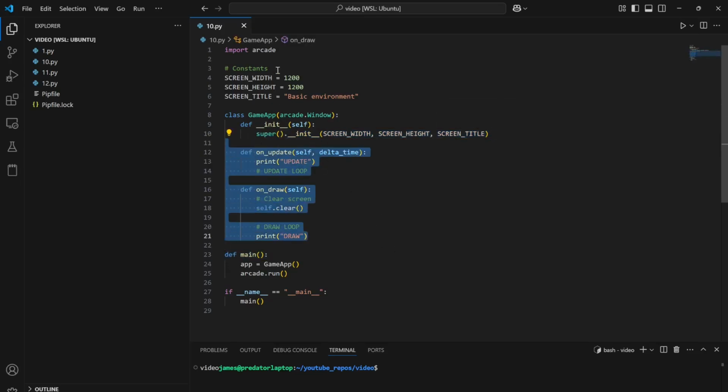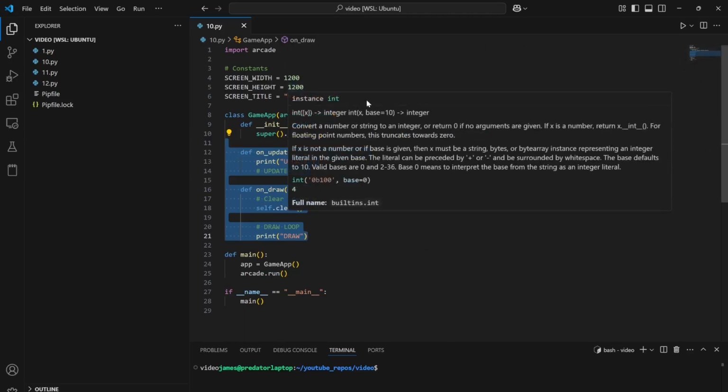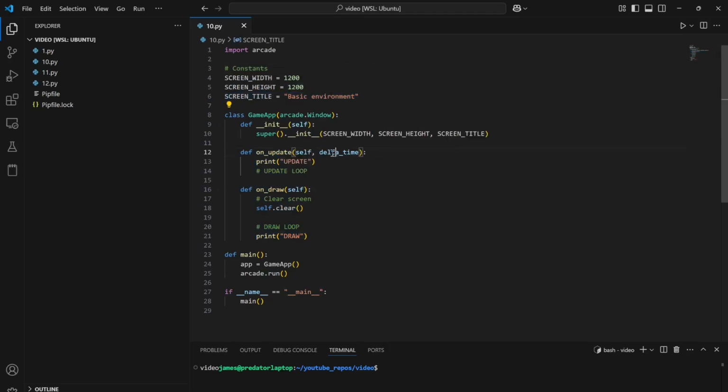I could delete all of that, and it would create a window on the screen of proportions 1200 by 1200 pixels with a screen title of basic environment. And what Arcade does is it'll create a rendering loop, and we can tap into that loop using two of its methods that we inherit here: on update and on draw. These run one after the other, and they run with every frame of the rendering engine. So we've got on update having a print statement of update, and on draw having a print statement of draw.